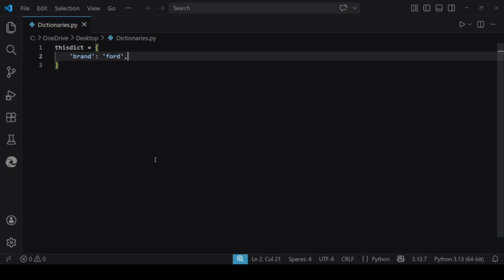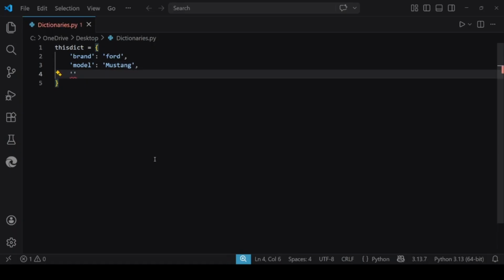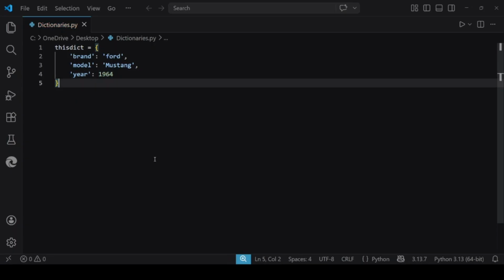Okay, after that we add a comma. We write another key which is model, and after that a colon, and then the value which is Mustang. Comma. There is another key which is year, and we hit a colon, then we say 1964. This is a number, so we can write it like this. It's up to you. Okay, so this is the dictionary.